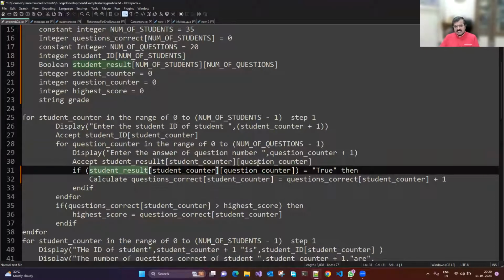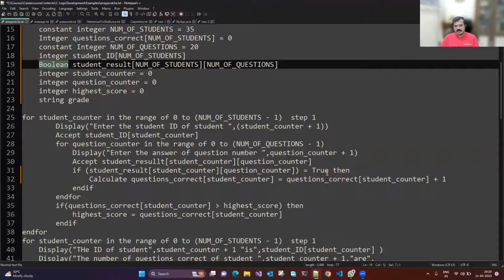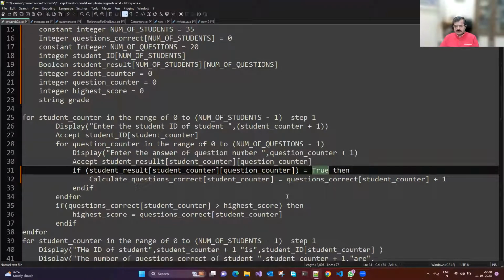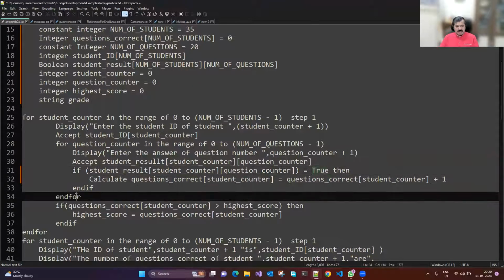And true is not a string, true is a boolean value, so it need not be included in double quotes. If it were a string you would have to put it in double quotes, but you have correctly taken an array of boolean, so you don't have to put true in quotes. Okay, it's not a string, it's a value. True is a value in this case.